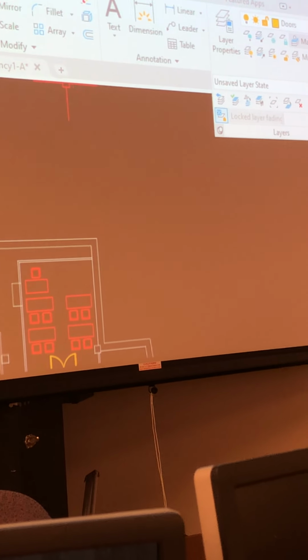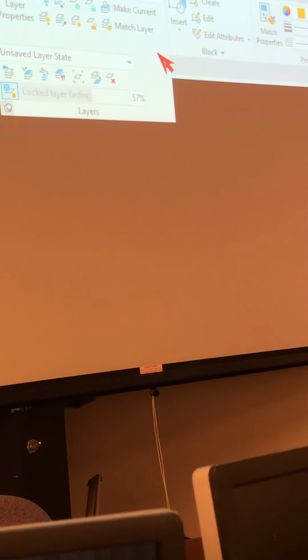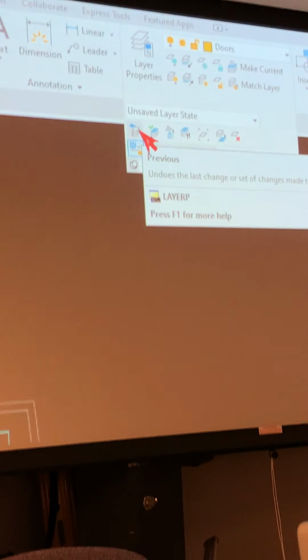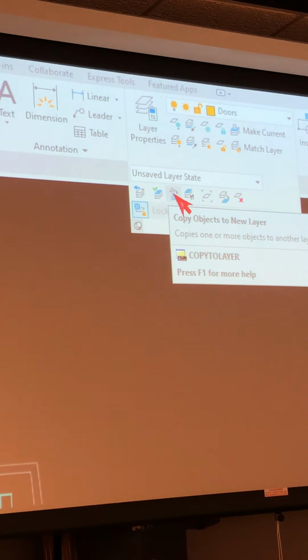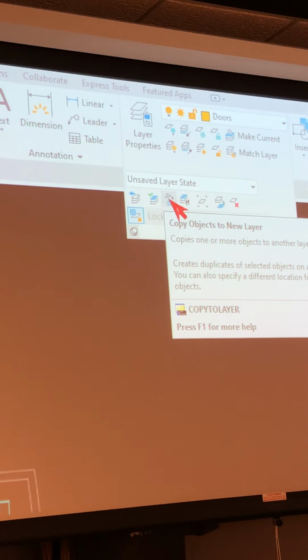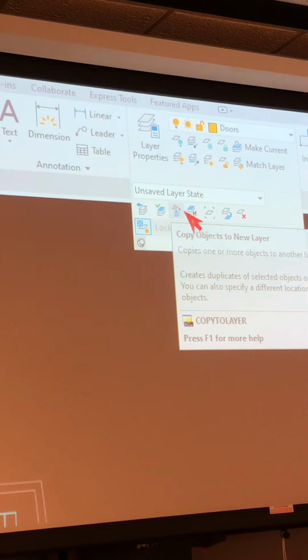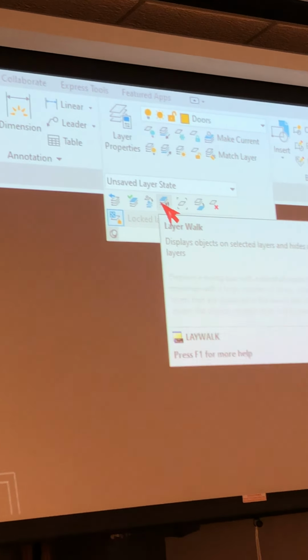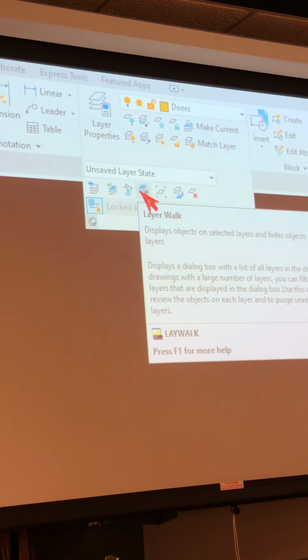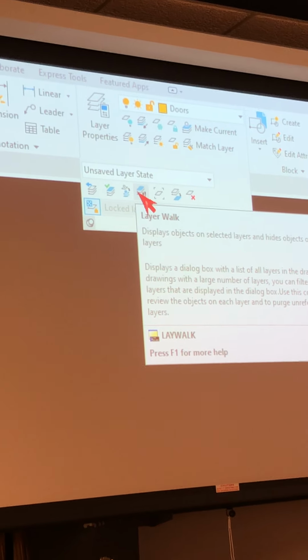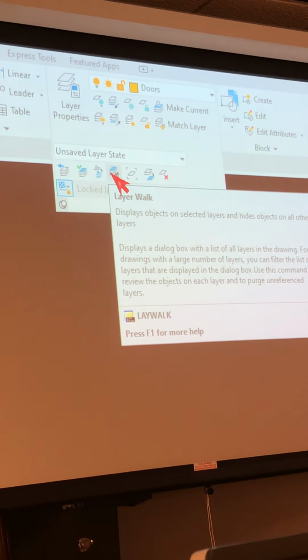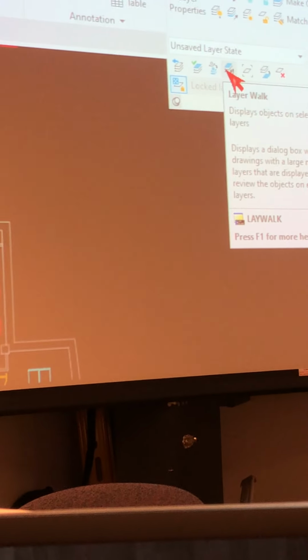Also, and we'll get into some of these other tools later, we'll get into layer states, and then there are some other features like layer previous, change to current layer, that's a pretty neat tool. Copy object to new layer, so you can move objects to a completely new layer. Layer walk, I like to use layer walk to determine what layer objects are on. On page 2146, your book talks about that.